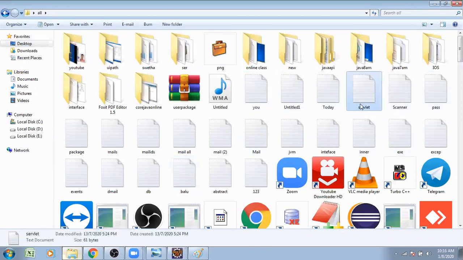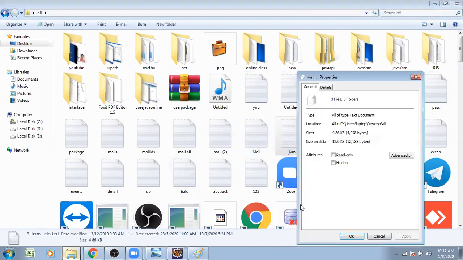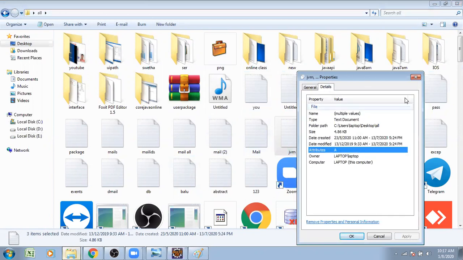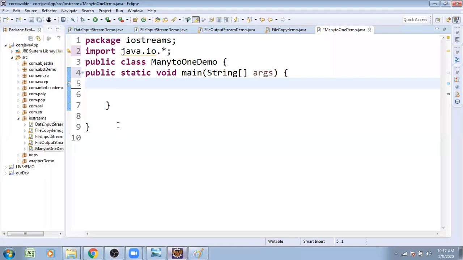Understand? This is one file, this is another file, this is another file. Three files are there with me. I wanted to read the data from those files. How to do that process? So where are those files, and how to do the process for those files, we wanted to concentrate on. First, I wanted to read multiple information.